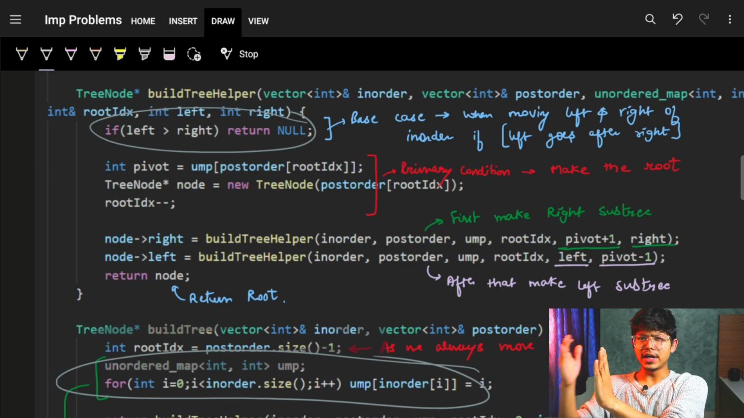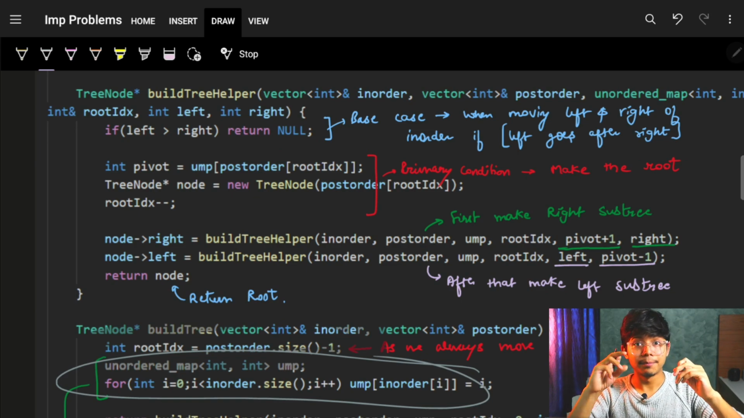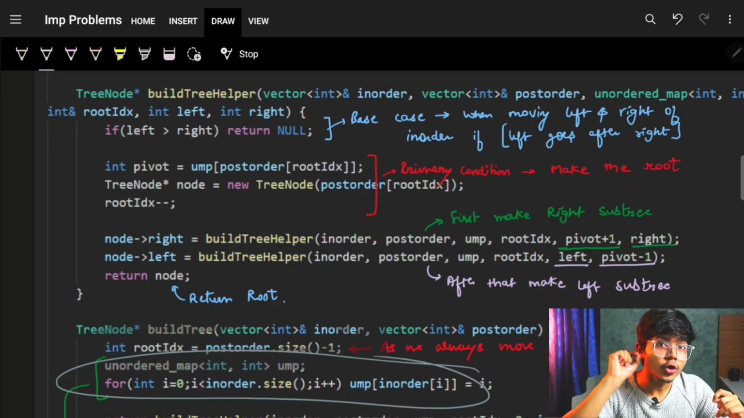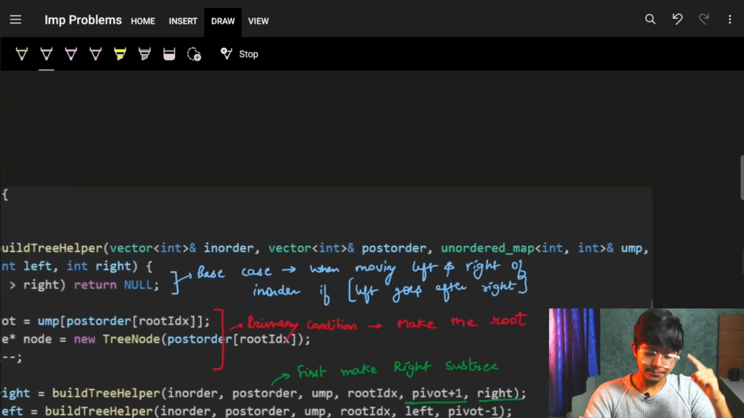So if at any point it just moves out of range, I just return a null. It's a base condition. Cool. Now the prime condition. Prime condition means making the root. So how to make the root? With the help of the pivot.